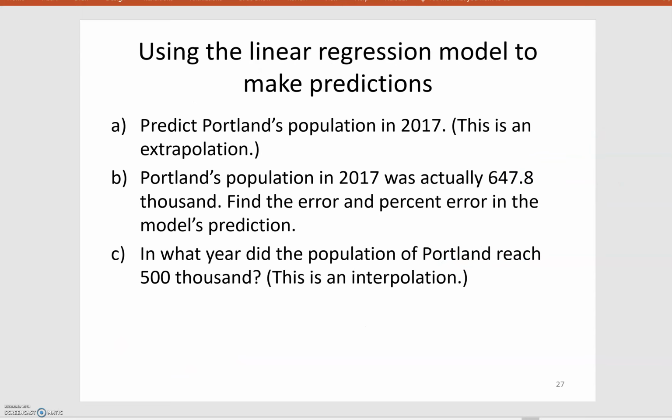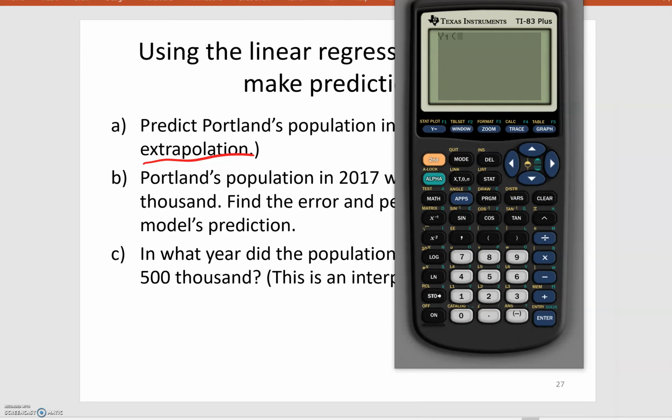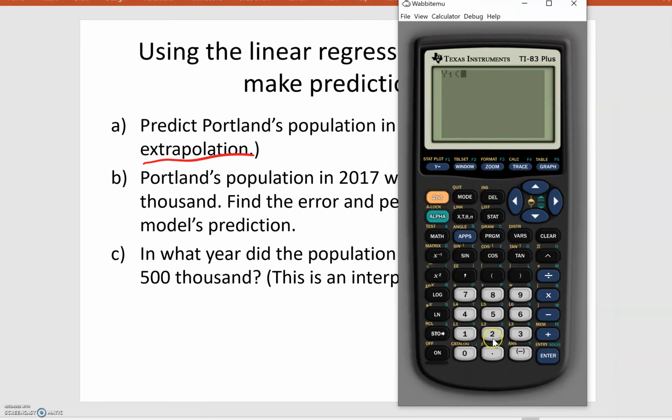Okay, so up next, let's take this Portland model that we've been working with and use it a little bit more. Specifically, let's talk about the population in 2017. That's an extrapolation. So I'll bring my model up. Let me clear all that. And this will be vars, yvars, function, y1. And we want to know the population in 2017. And our model began, I'm going to be lazy, and since I don't want to do math, well, I guess I'm doing math, aren't I?